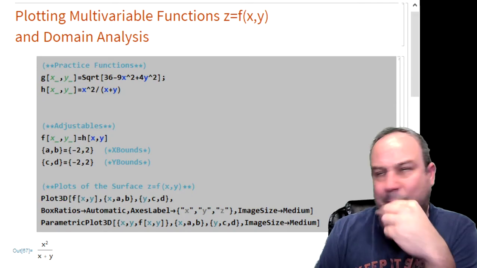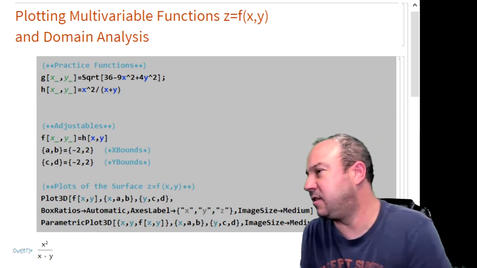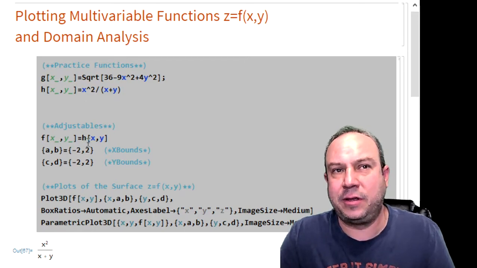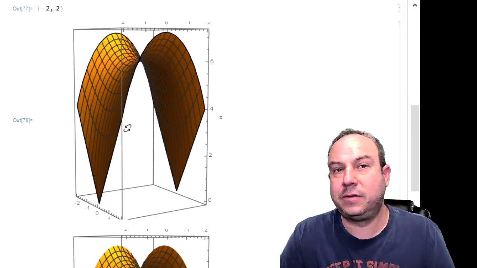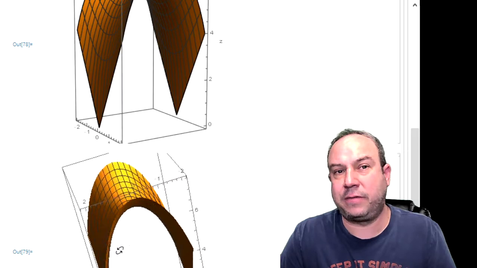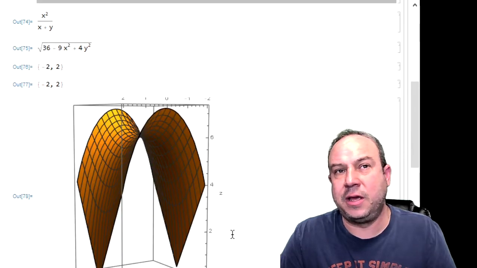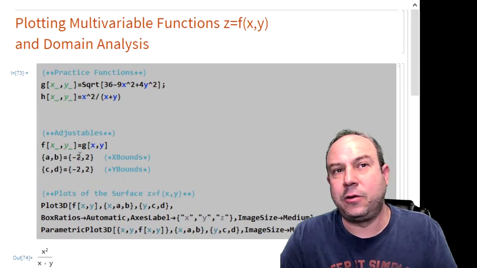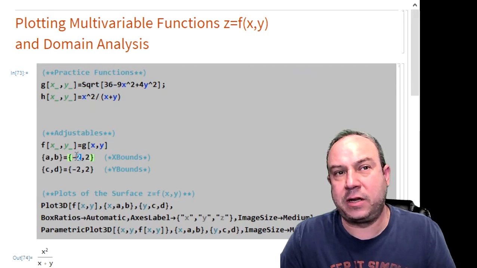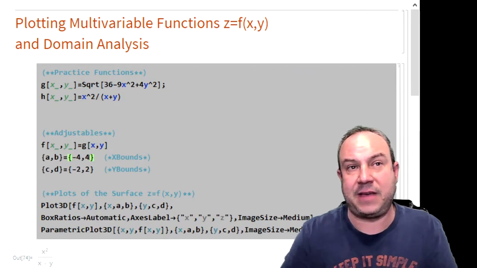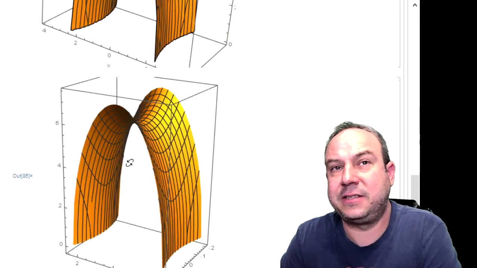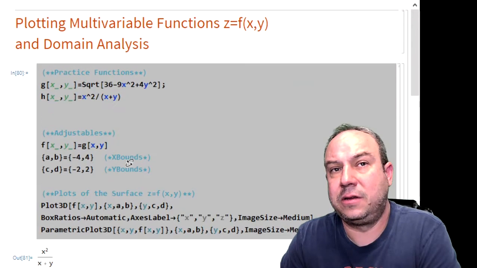But you could put in practice functions there and do this analysis by just changing around this value. Here's this curve here just over that domain region. You could adjust your domain region if you wanted to look at more or less values along a particular axis, respectively.